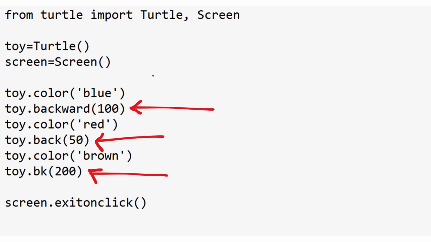Once we run this program and you see this output, you can clearly see that while it was blue, it took 100 steps backward. Then it changed its color to red and took 50 steps backward. Then it changed its color to brown and took 200 steps backward. So the function remains the same, just the variation in the names is what we can see.